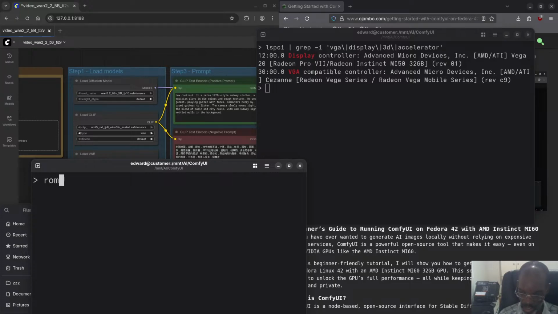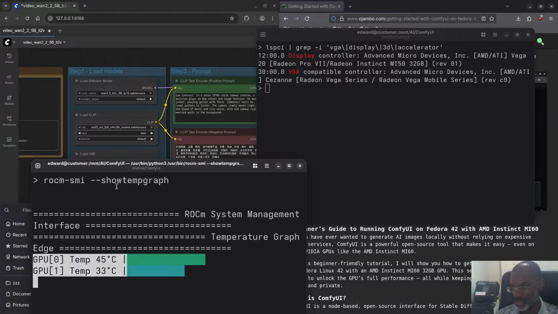Okay, so you just type rocm-smi, and you just say show temp, graph, I think it is, with 2 hyphens. Yeah, so you see, GPU 0 is the dedicated one, or the Instinct, and this one, which is 32, is actually the integrated graphics. It's kind of funny because the integrated graphics is the one with the CPU, and the temperature is actually lower than the rest, than this GPU.